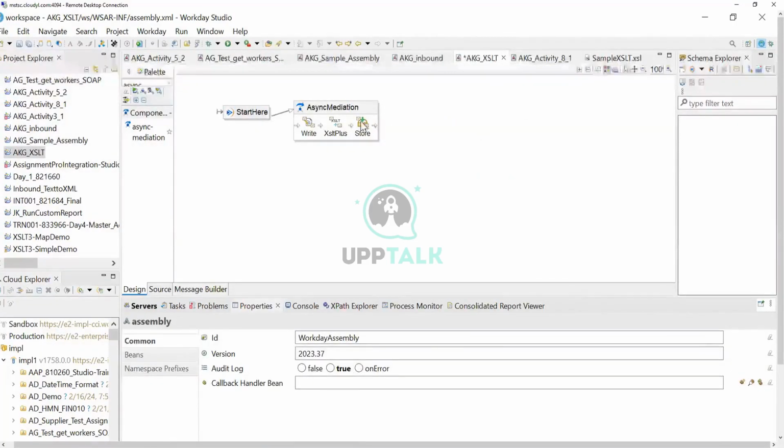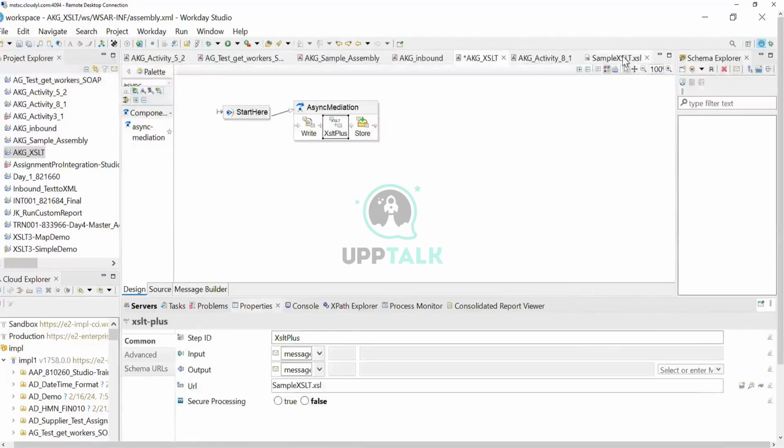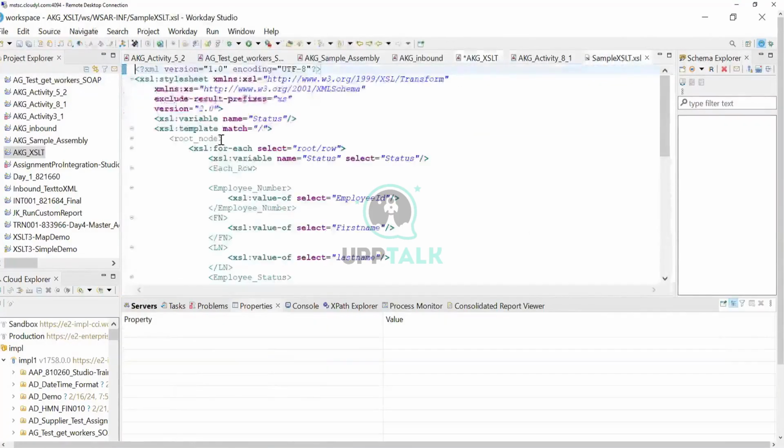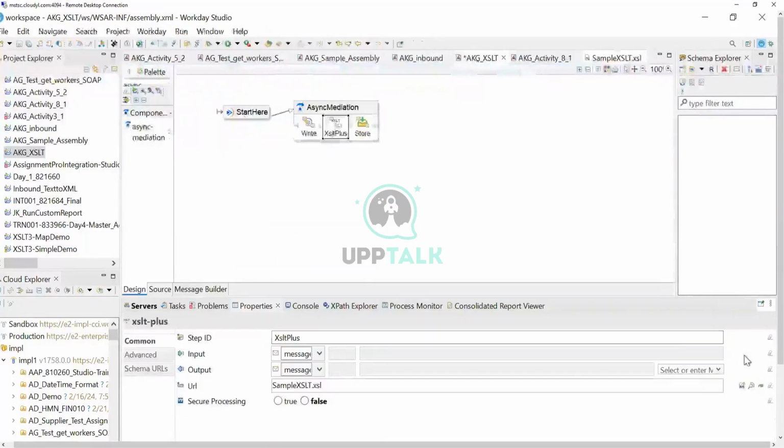Let's see how this is working. Basically, you create an XSLT file in Oxygen, but you can use it in Studio as well. For that, you just need to click on this create XSLT file and code it in here.